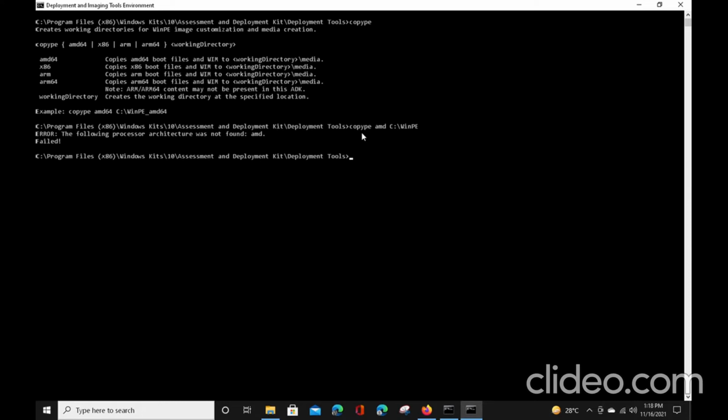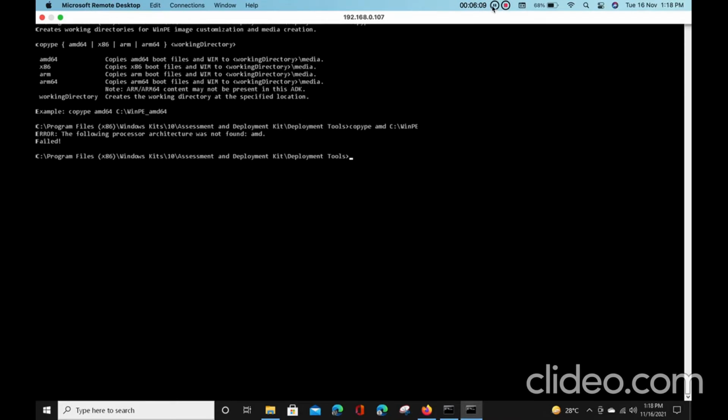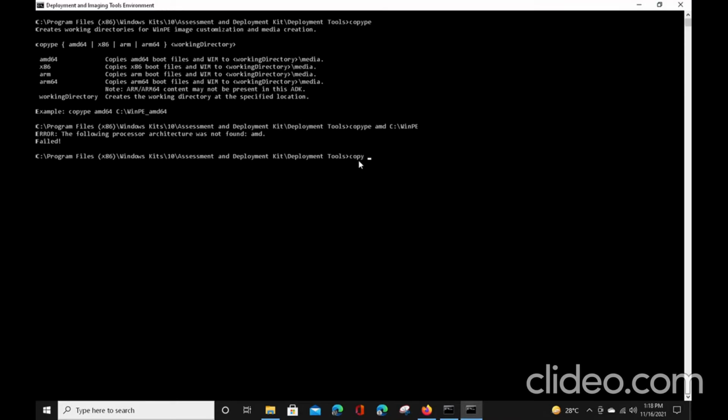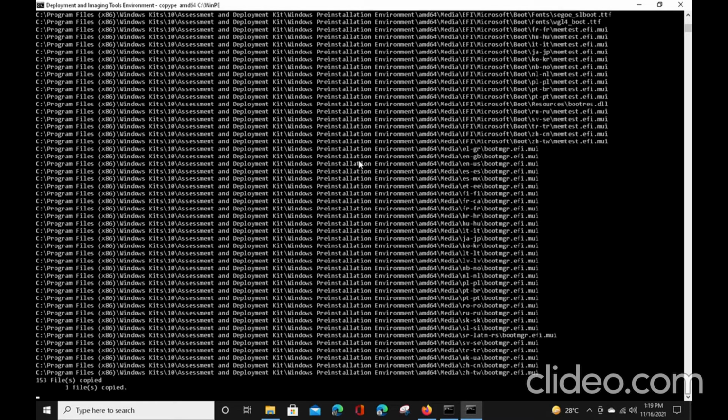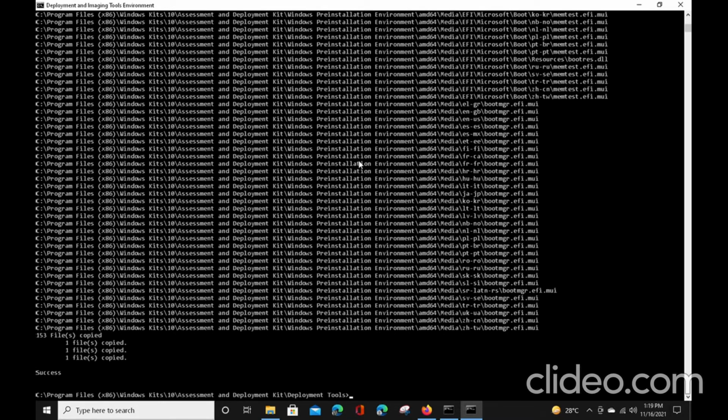Okay, we encountered an error that the processor architecture was not found. We just noticed that we have not typed amd64. So amd64 C:\WinPE. It is copying the files into that folder. 153 files have been copied and it was a complete success.